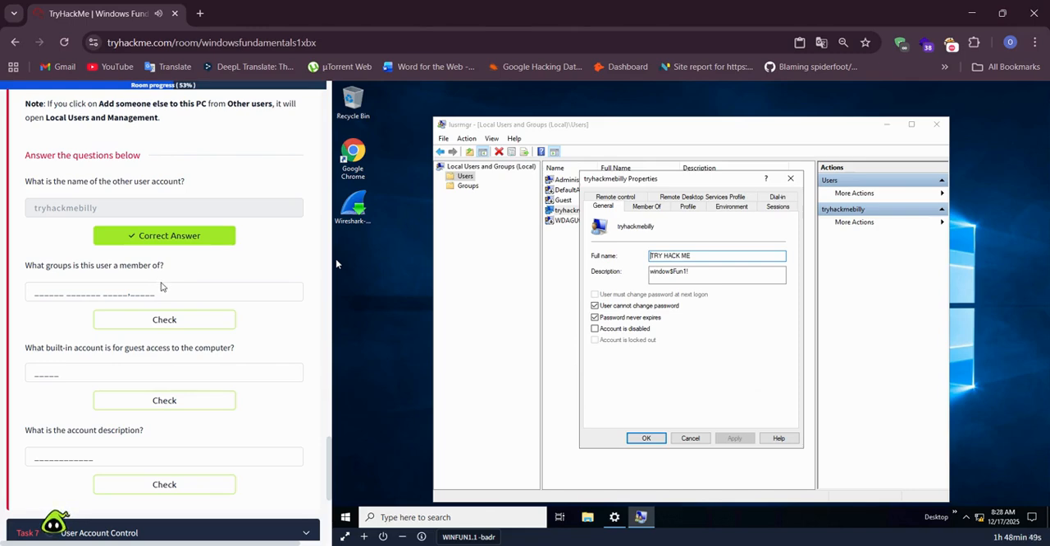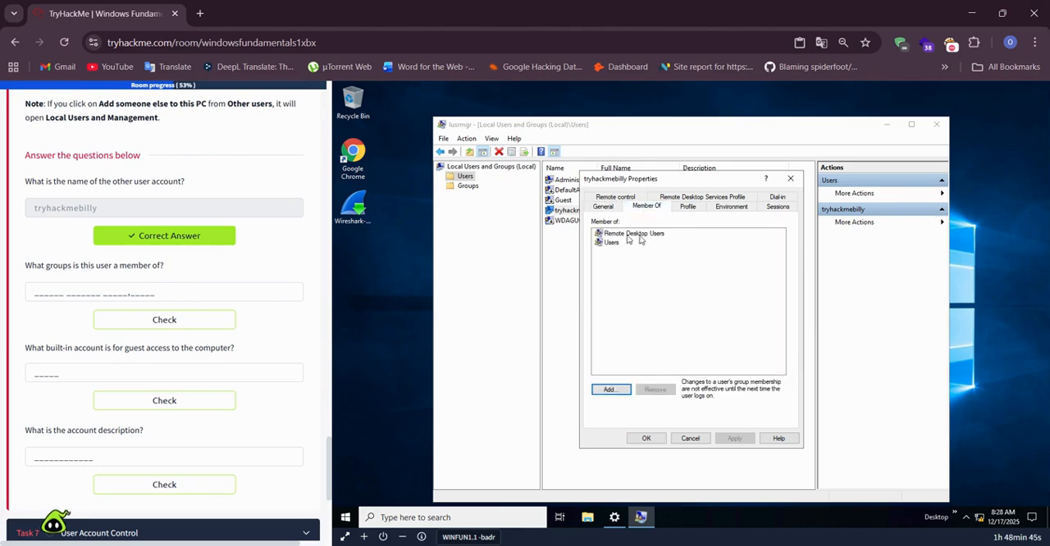What groups is this user a member of? Member of Remote Desktop Users. Okay, Remote Desktop Users and Users.